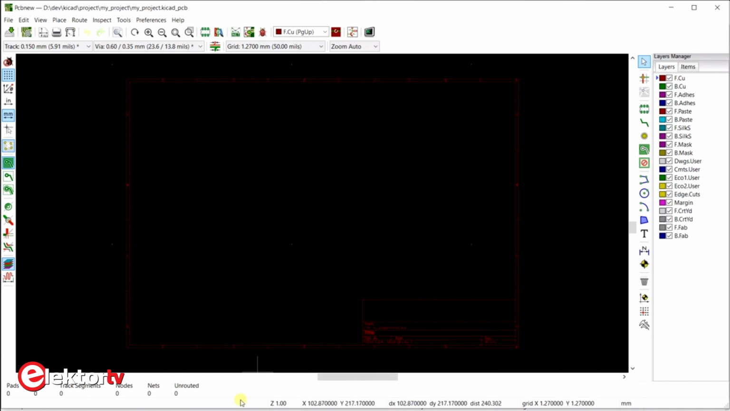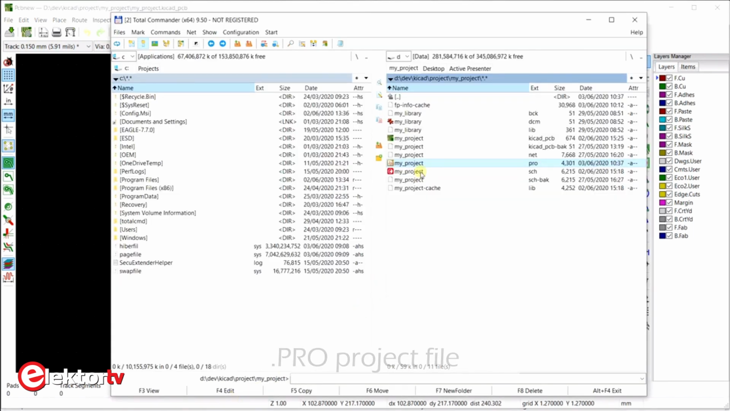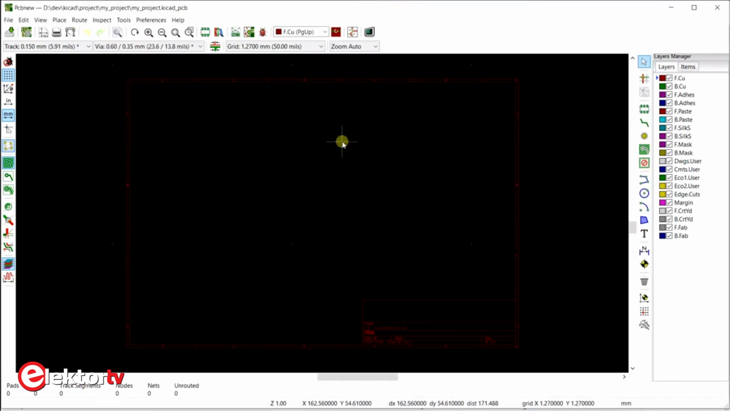For that, you go to your project folder and you look for your .pro file. Here it is, my project.pro, and you save it somewhere. From then on, you can use this to set up your projects quickly.